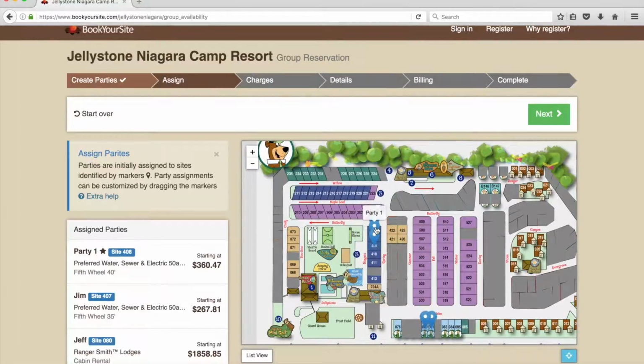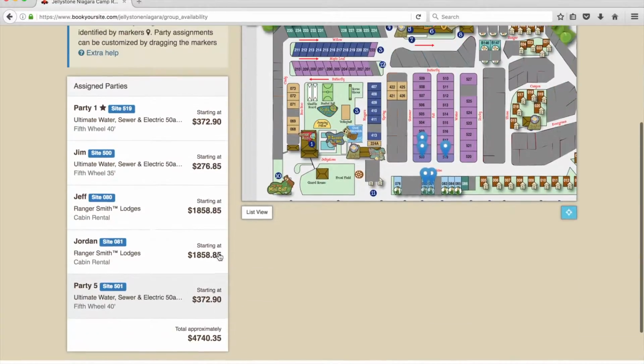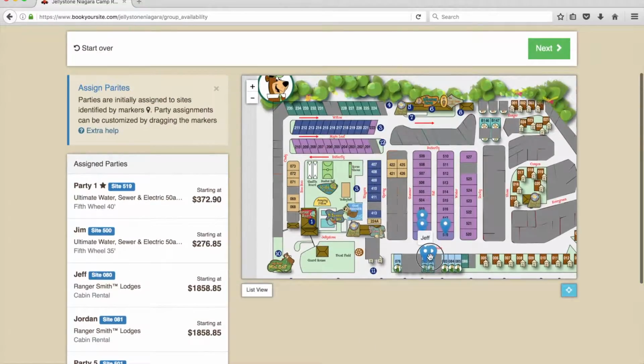Now, party 1 and 5 and Jim are kind of far away from where those are. So if you click and drag, it's going to show you anything that's available that would be able to accommodate Jim's 35-foot fifth wheel. So let's say Jim likes the corner lots, number 500. The person that's doing the bookings likes corners as well, so he's going to take 519. And then this final person here, party number 5, is going to go into 501.